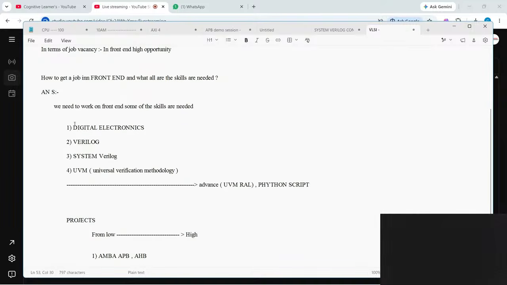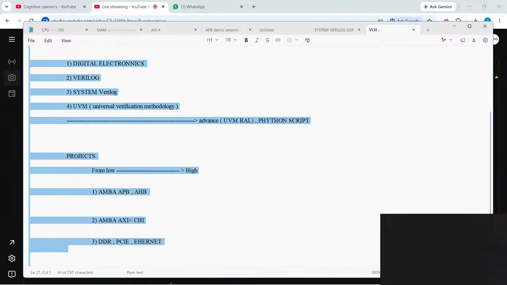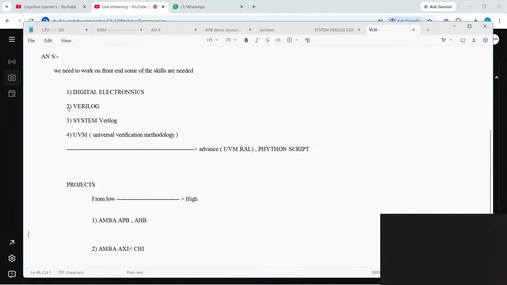To get a job as a DV engineer, we need to follow this flow only. Sir, once we complete Verilog, directly entering into the project is the wrong way. Verilog is used for design purposes, but SystemVerilog is not like that.